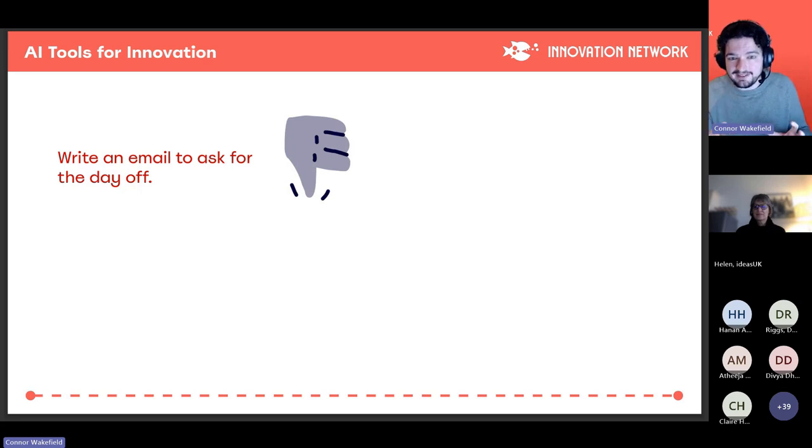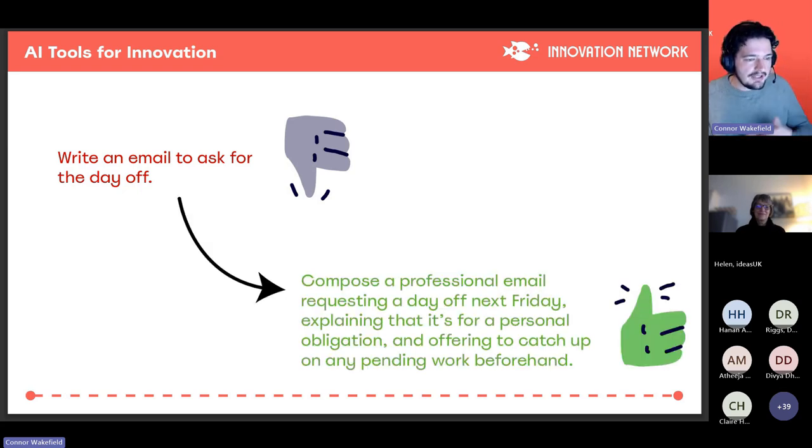Because that's what often happens with AI: you get an answer, and a lot of people are customizing it heavily with their own brain. But we're in 2025 now, so you don't need to use your brain anymore if you make your prompts good enough. So for this one, we can turn that into "Compose a professional email requesting a day off next Friday, explaining that it's for a personal obligation and offering to catch up on any pending work beforehand." This one is much more specific. If we put in a day off next Friday, then whatever response we got from the bad prompt, we wouldn't have to plug that in ourselves. It's there already in our outcome.